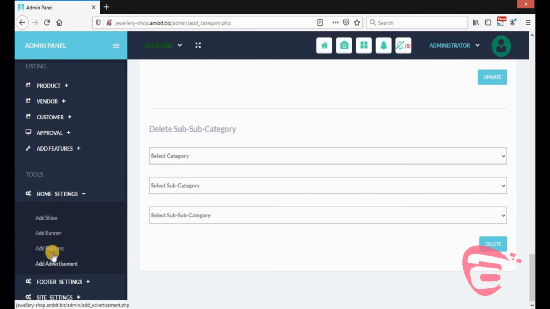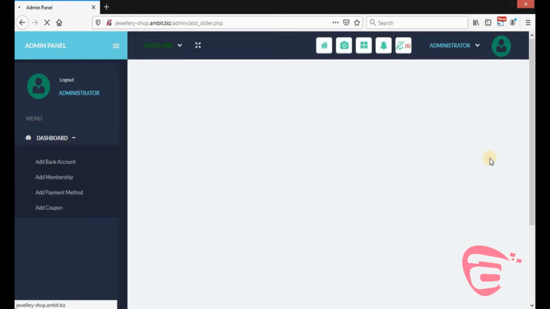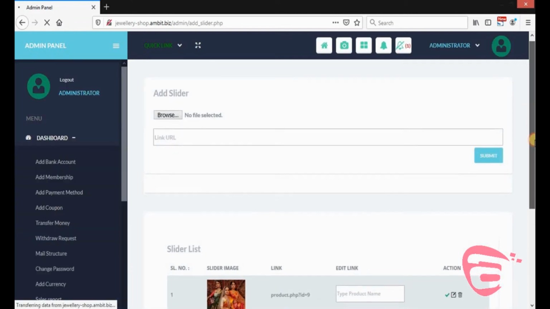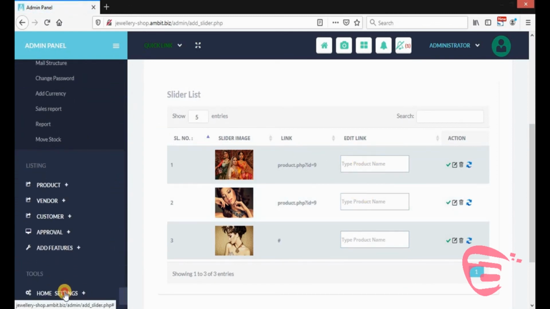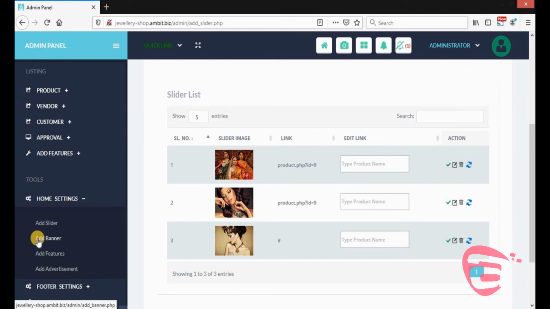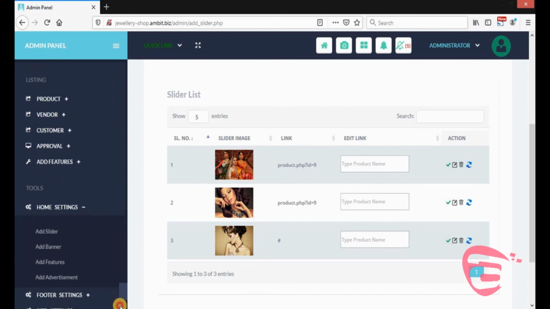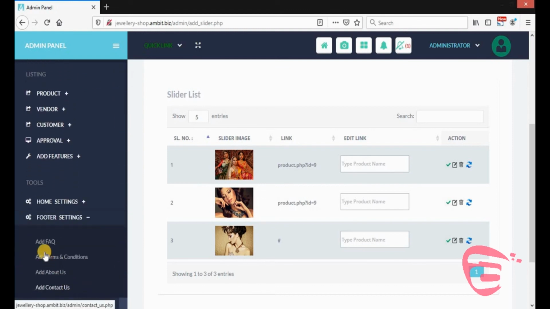Under Home Settings menu, admin can change all the images displayed on the home page menu. Slider images. Admin can edit slider images from here. Edit link. Admin can add, edit banners, features, and advertisements. FAQ, terms, about us, contact us.